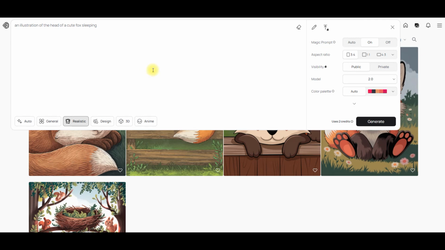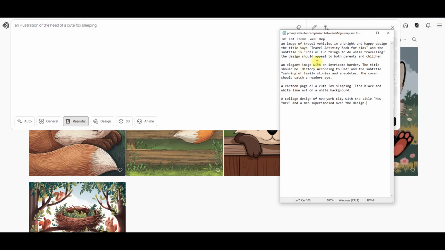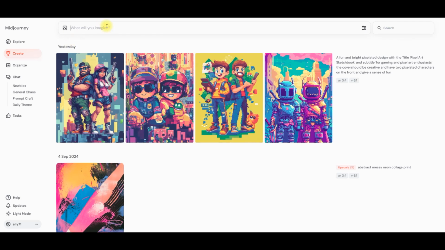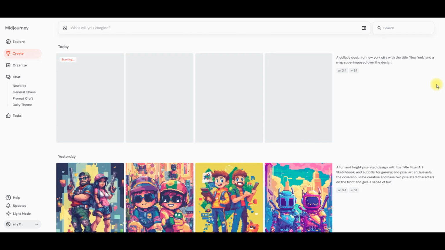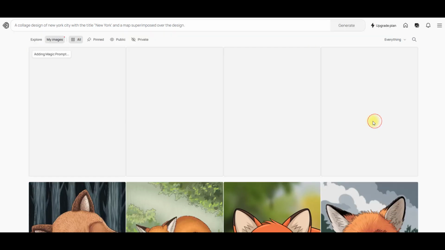So what I'm going to do today is use some prompts that I've written up here in a notepad. There are 4 prompts, and I'm going to put the same one into both Ideogram and Midjourney and see what we come up with. The first one is a collage design of New York City with the title New York and a map superimposed over the design. So I'm going to copy that. I'm going to come across to Midjourney, pop that in and hit enter. And whilst that's doing that, I'm going to come here to Ideogram and do the same and generate.